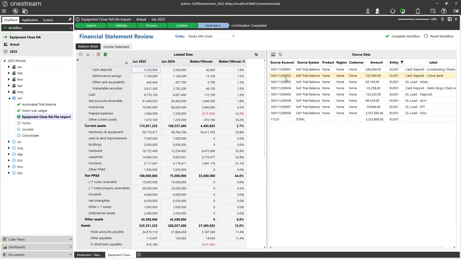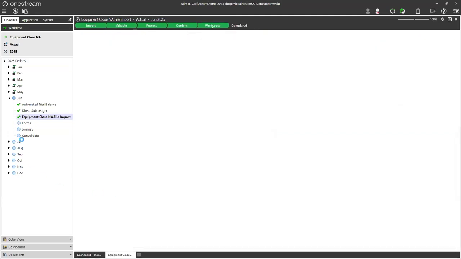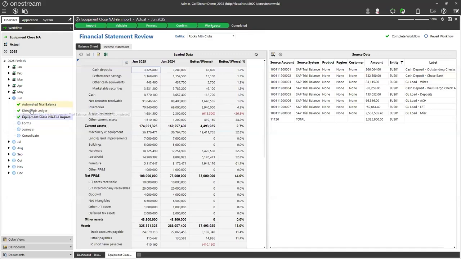Once I've completed my review of this information and I'm satisfied that everything is in order, I can complete my workflow here, giving myself a green check mark and moving farther along in the process. So far we've talked about connecting directly to underlying source systems to pull data, as well as loading flat file information into the OneStream platform.